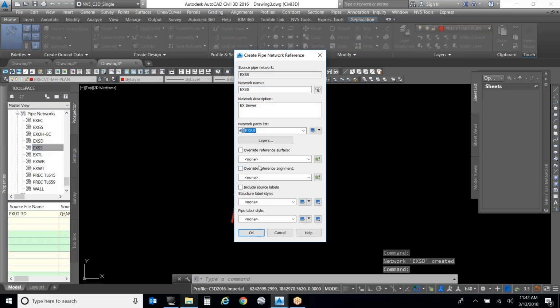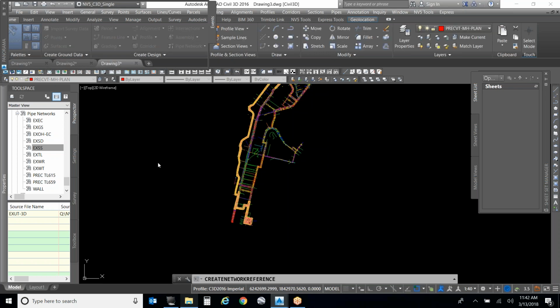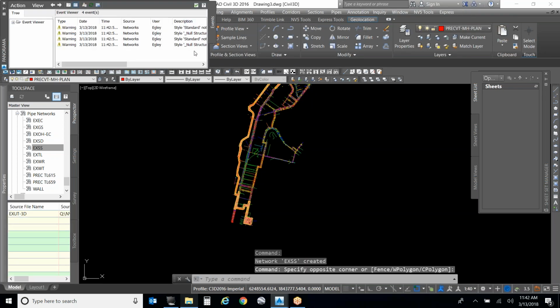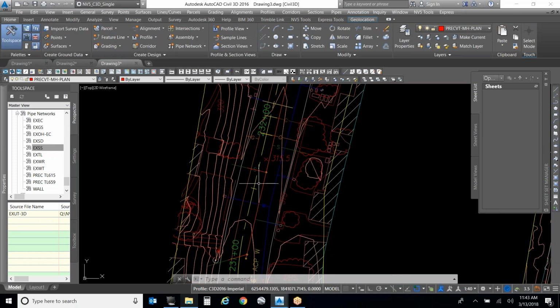All right, so we'll bring in every pipe network. Don't have to set an alignment. All right, so I brought in 3 pipe networks. Still working on that last one. Ooh, and I'm going to get some error messages. Basically, style null structure, style standard, I can ignore those. Those aren't important. They're structure styles anyway, and we don't draw structures. We're not interested in the structures, so I'm going to definitely ignore them.